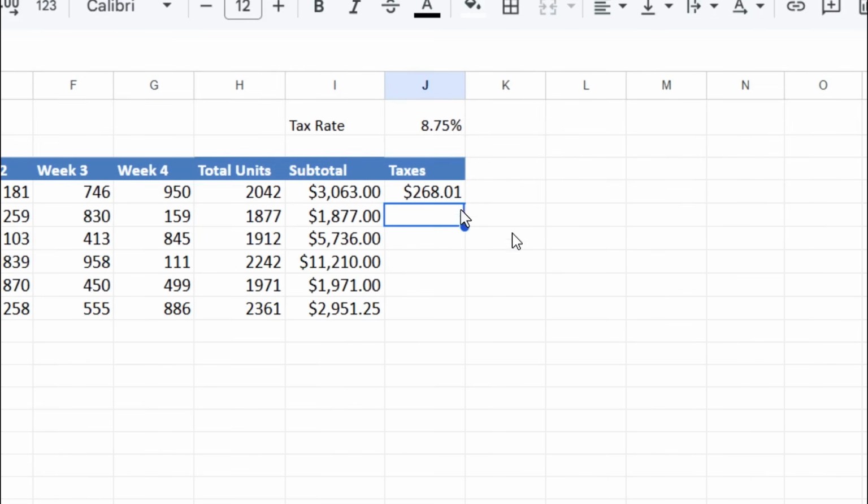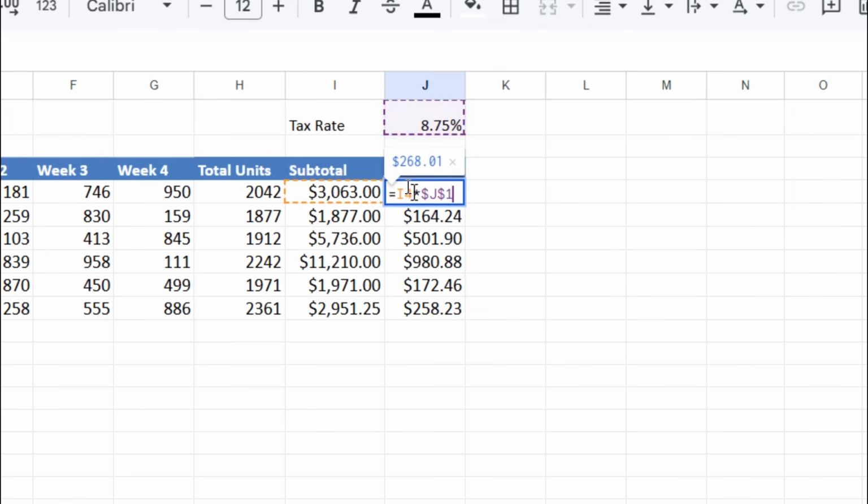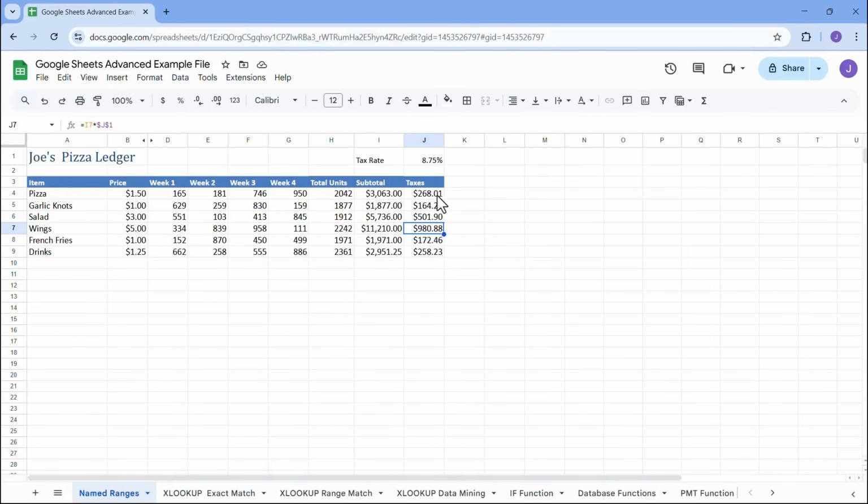So now that I've done that, it's going to work beautifully. I can click and drag down, and there it goes. And what's happening is it's using relative reference for the I4. So it'll go I4, I5, I6, I7, but it's locking using those anchors, the J1 in place. So now it's I4 times J1, I5 times J1, I6 times J1, and so on and so forth. Now that's great. And that does work for us.